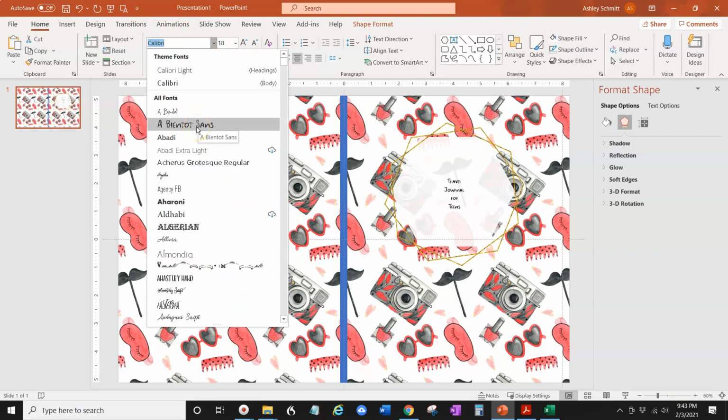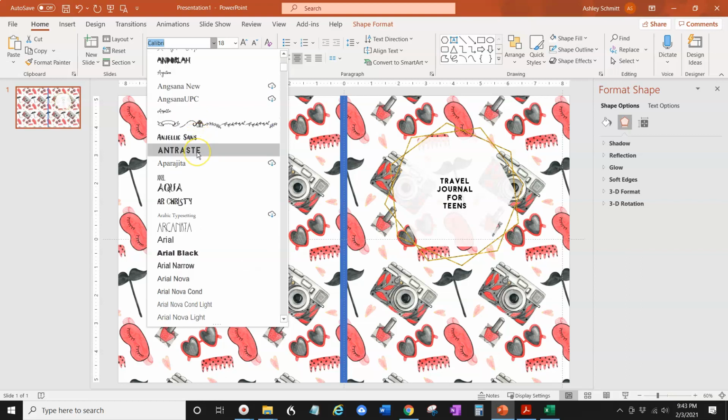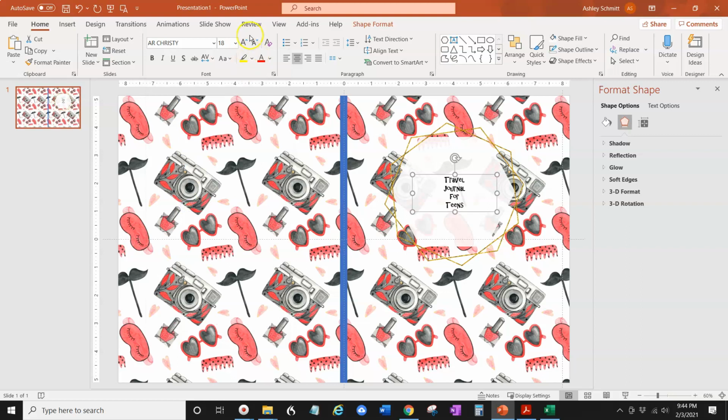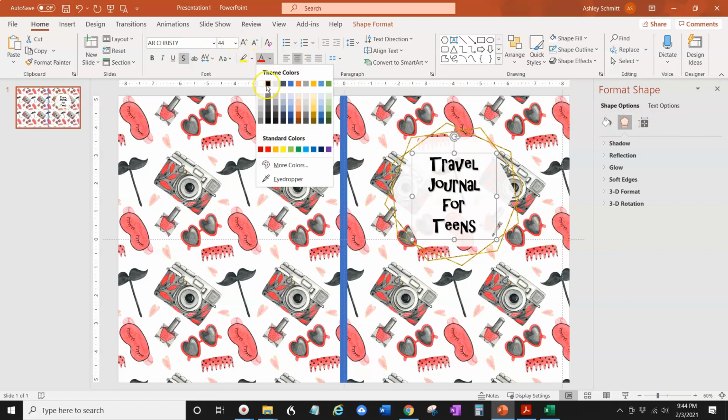I love this font, Adviento. It's one of my favorite fonts because it's a good font. Oh, this is kind of a fun one. So let's do A.R. Christie. This is a free font. If you search for it on Google, I think you can find it. I don't actually remember where I got it from. But I'm going to make it big, and it's kind of a fun, funky font, and it works good with this. And what I'm also going to do, remember I love to add highlights. And then I'm also going to change the color of my font.